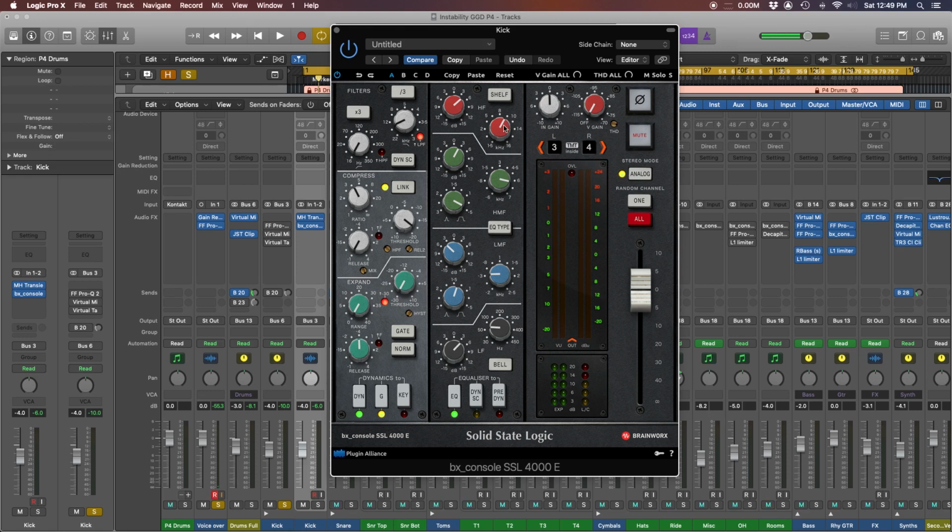So in the EQ, 9.2K on the shelf, pushed up 5 decibels just to really bring out the snap of the kick. I've also got another shelf here at 6.1, 3 decibels, pushed. It's a very wide Q, so that way it's really pushing out all that top-end information to help it cut through in the mix. I've got a 379 hertz dip at 4 decibels, kind of a wide Q.